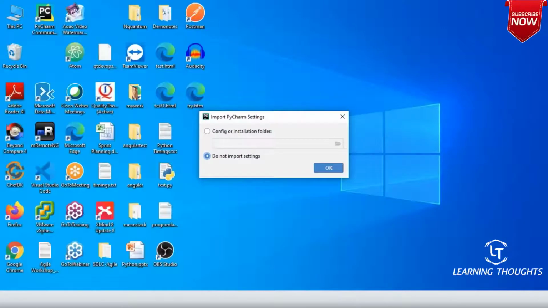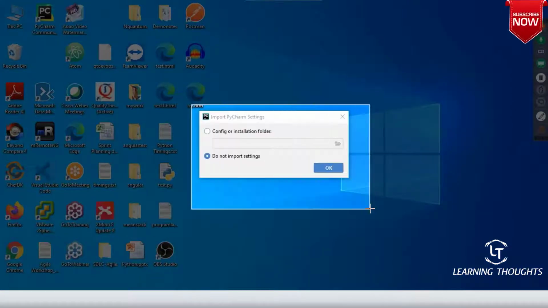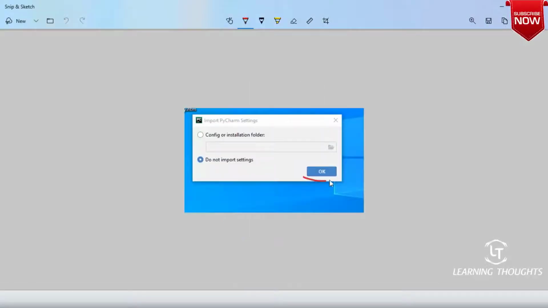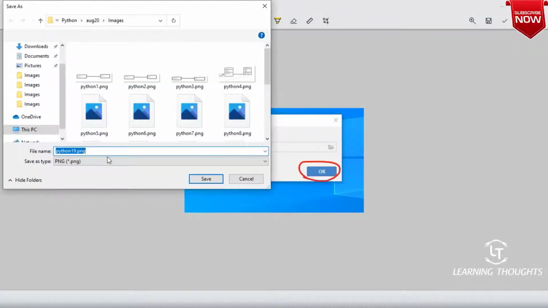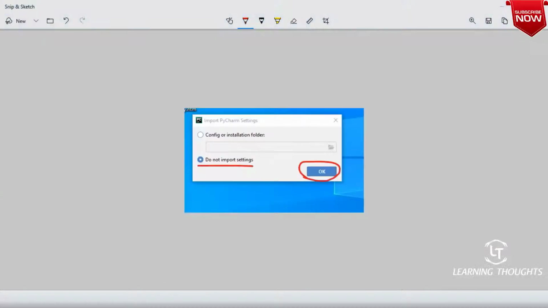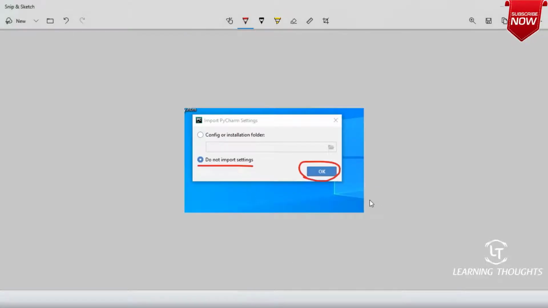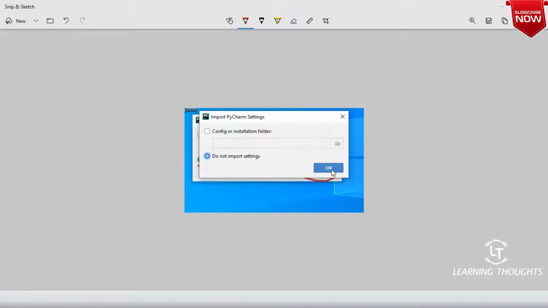All right. So then the first screen, it is basically trying to tell us, do you want to config, if you have an existing PyCharm settings, you can import the settings. I don't want to import any settings. So I'll click on OK by basically saying that do not import any settings. So let me go over here and then say OK.